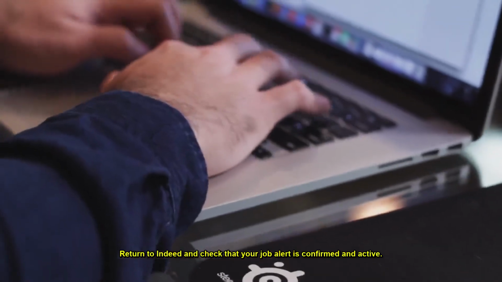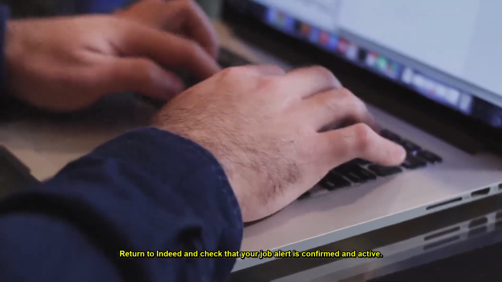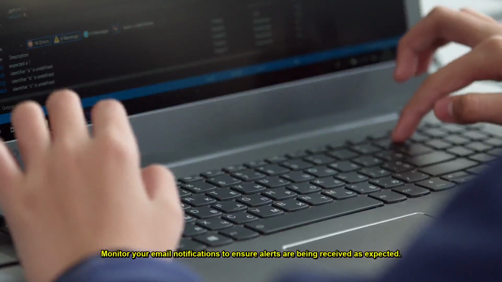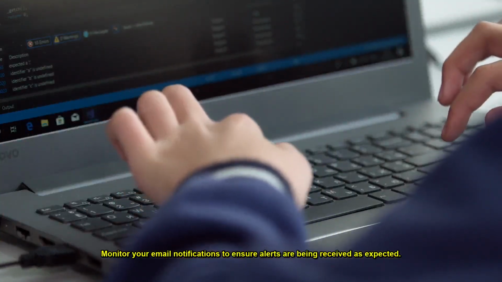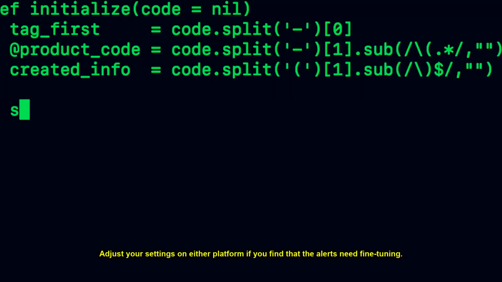Return to Indeed and check that your job alert is confirmed and active. Monitor your email notifications to ensure alerts are being received as expected. Adjust your settings on either platform if you find that the alerts need fine-tuning.